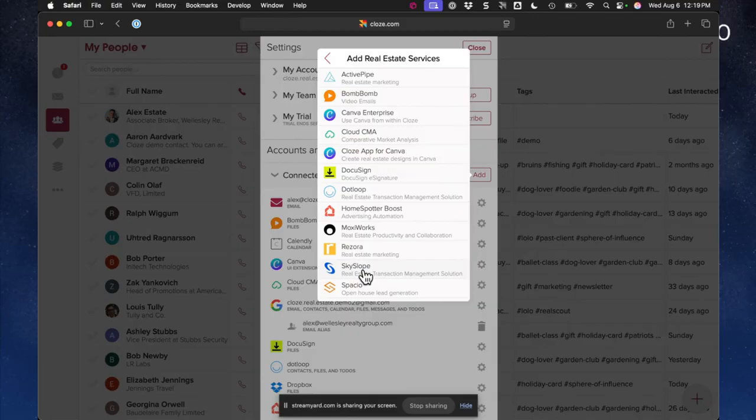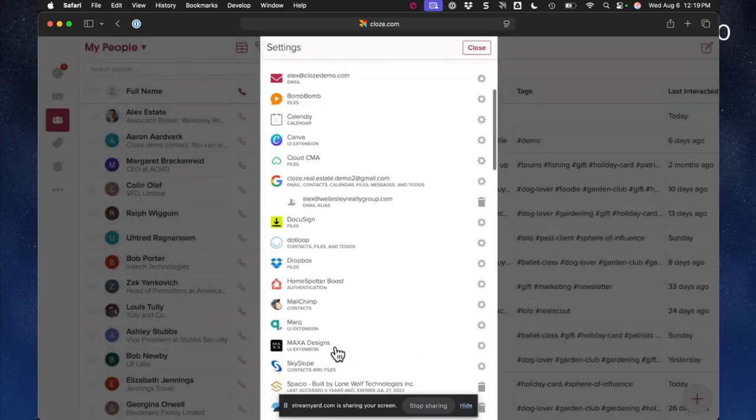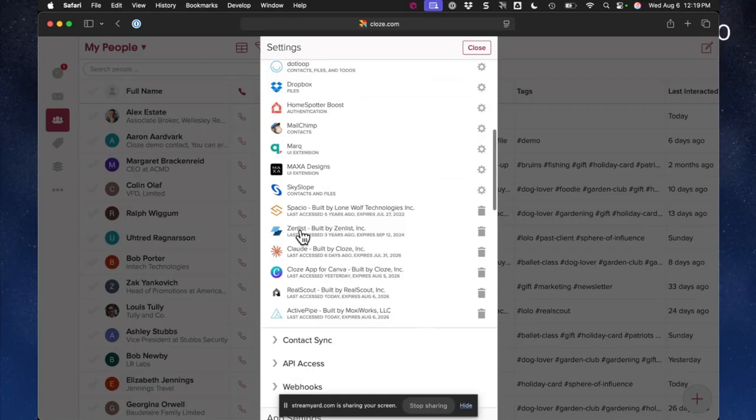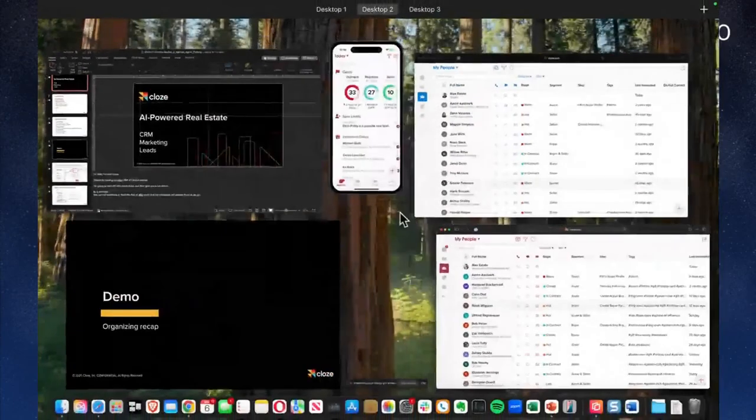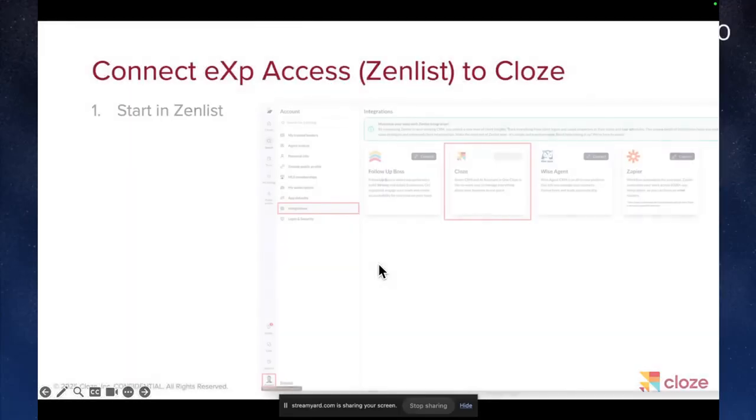So I highly recommend connecting SkySlope. Lots of details in our help center on that one too, if you need it, but just go over there and you can search for it. The nice thing about the SkySlope integration is it's going to bring in all that historical data and new information going forward. So I do recommend connecting that one. Now ZenList, you see I do have connected here at the bottom, but that one you connect over in Zenlist. So I'm going to walk you through that.